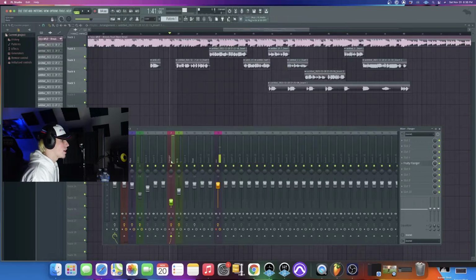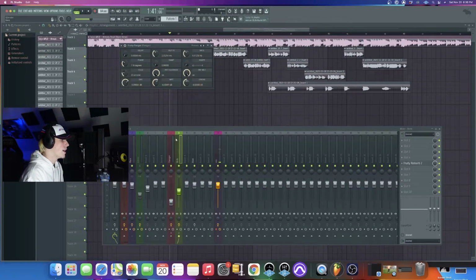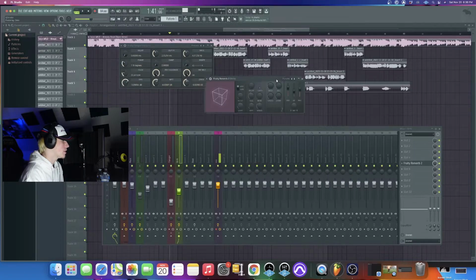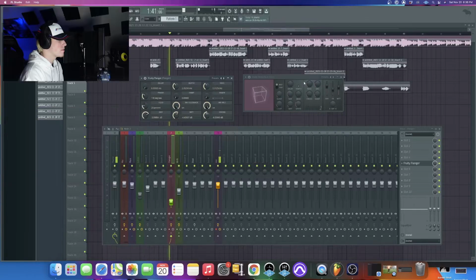And then moving on to the side chains over here, we have a flanger, and if you guys want to copy all these settings, go right ahead. And then we have a reverb, and if you guys want to copy these settings, go right ahead. And this is what it sounds like with the flanger and the reverb sidechain on it.